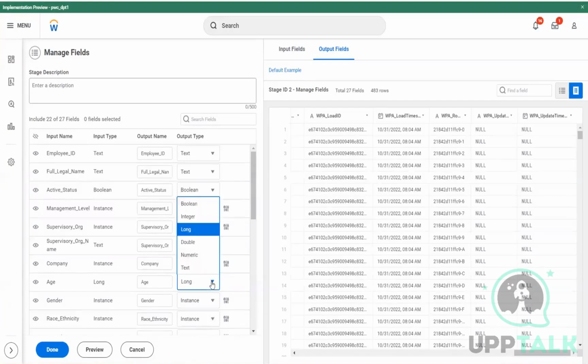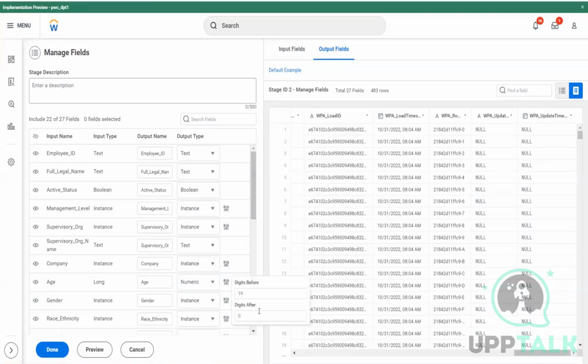If there is a numeric field, for example age, let's say I select this to be a numeric field. I can come in here and I can also select the precision of that field. By default, it says there would be 19 digits before the decimal and 0 digits after the decimal. I can say there would be X digits after the decimal or whatever.